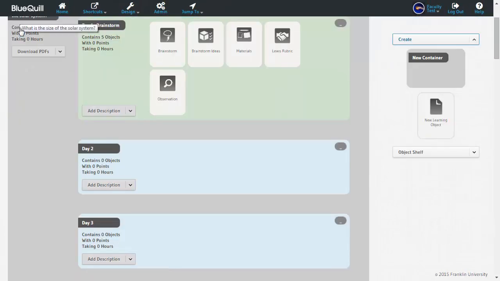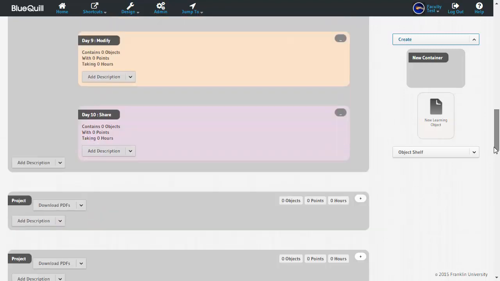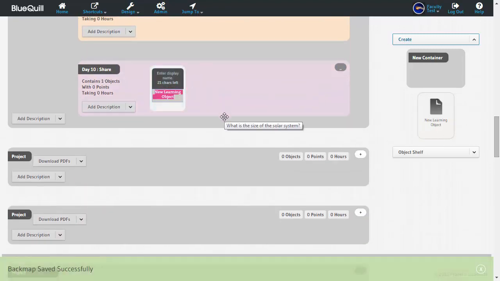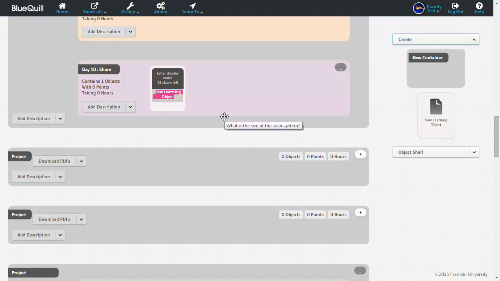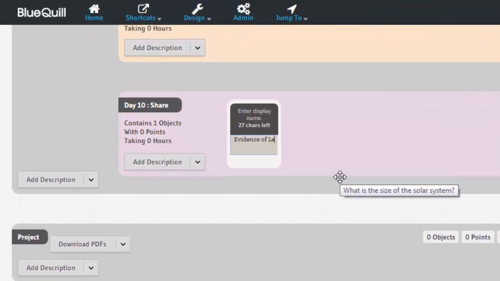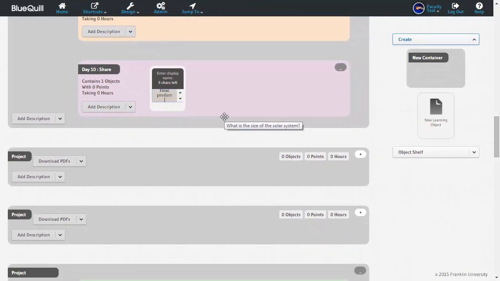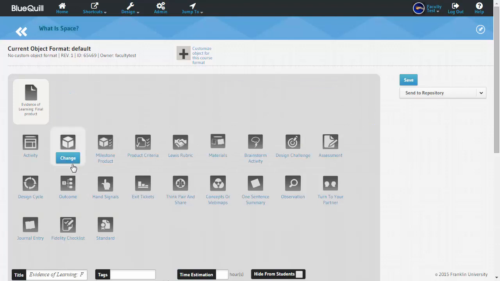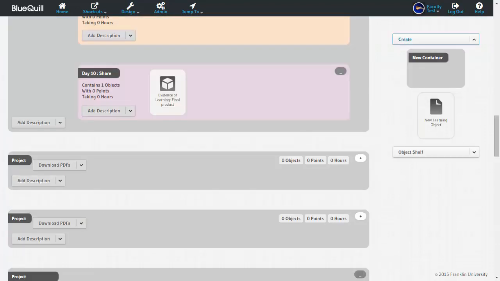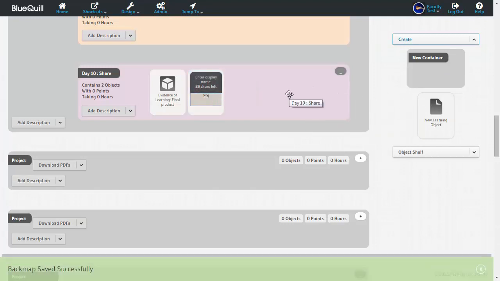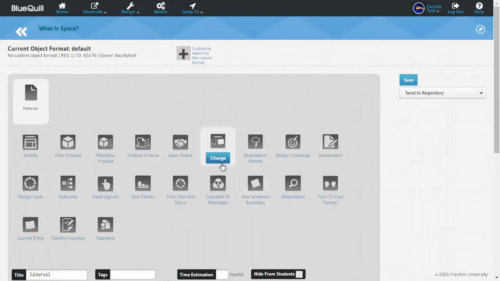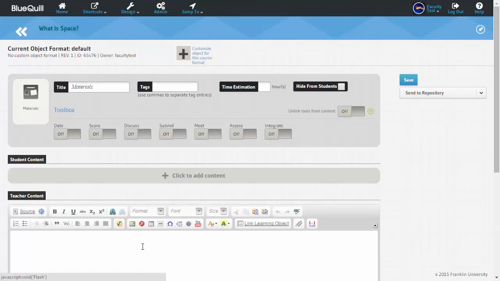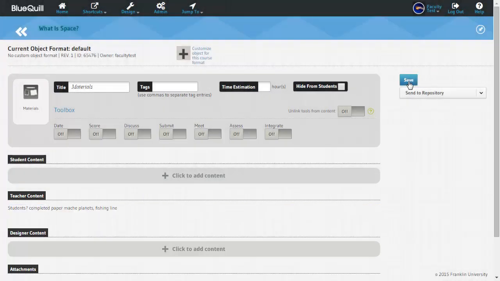Now let's add content for day 10. First I will add the daily activity object, which for day 10 is the final product. For the display name, enter evidence of learning, and then the name of the final product. Next, I will add a materials object. I will name it Materials, change the icon, and add my materials list for that day in the teacher content section, and then click Save.